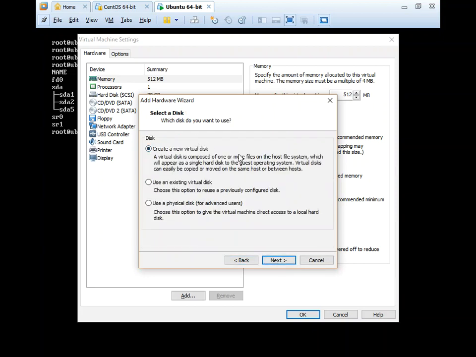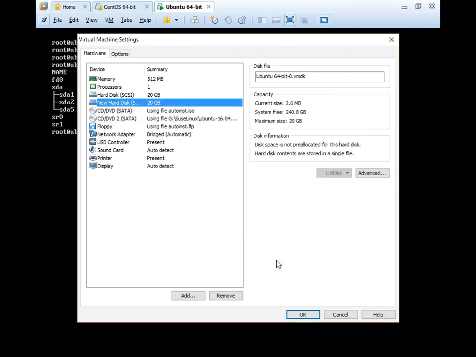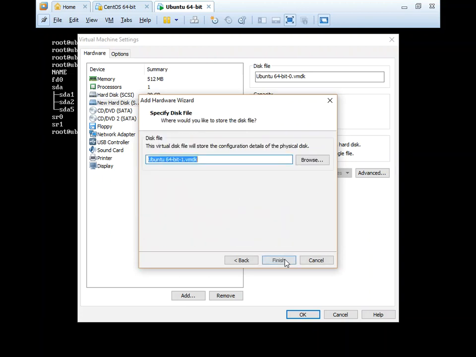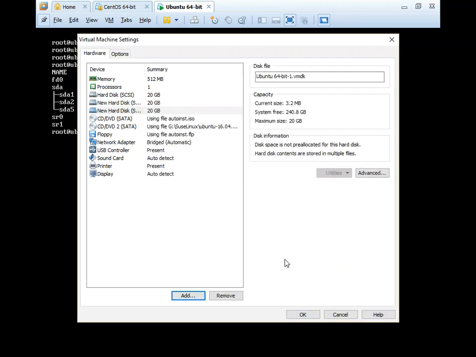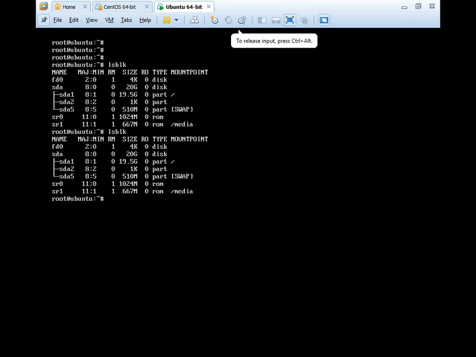Next, create a virtual hard disk. Let's take it of 20 gigs only. Finish. One hard disk got added. Let me add one more hard disk here. Next. Done. Click on OK. Now let me see if my system identified the new device.